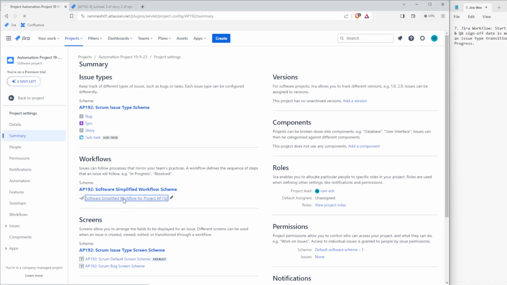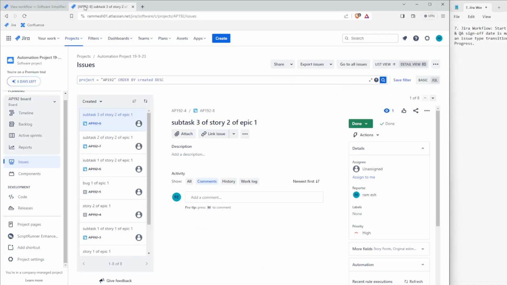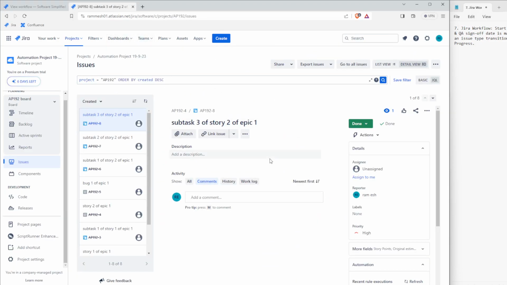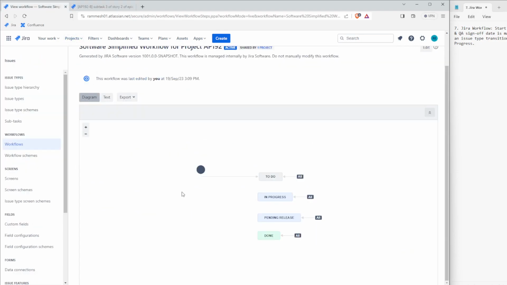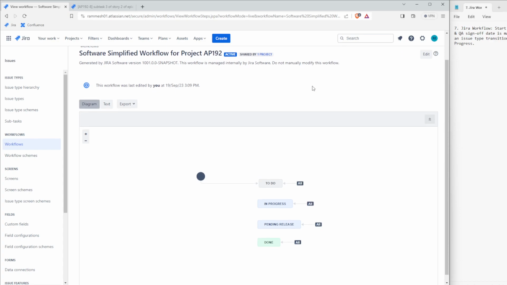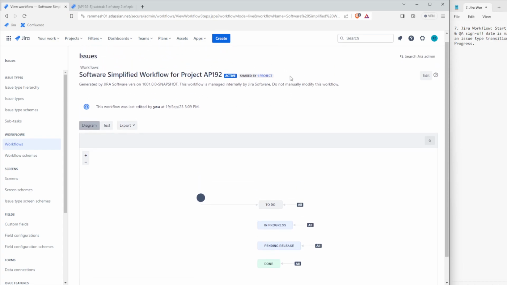So we'll quickly go into workflow, and please note that we are changing it in workflow, and you need to be extremely careful while making changes to your workflow, because there are chances that your workflow might be associated to multiple projects. So there might be situations where more than one project is associated with this workflow, and if you change anything in that, both the projects will get affected. So try to ensure that you check this.